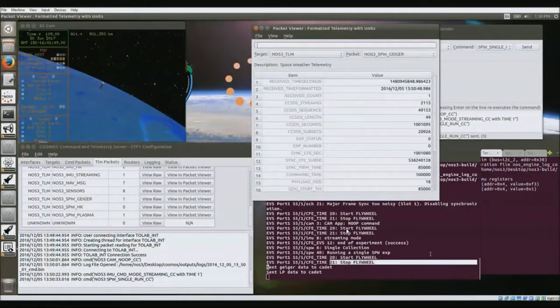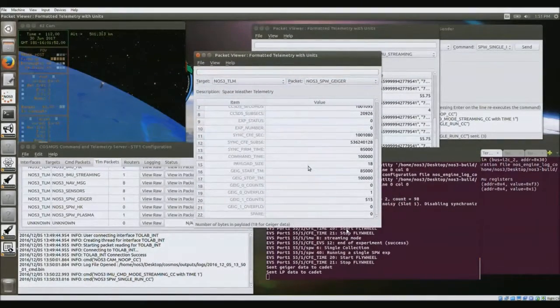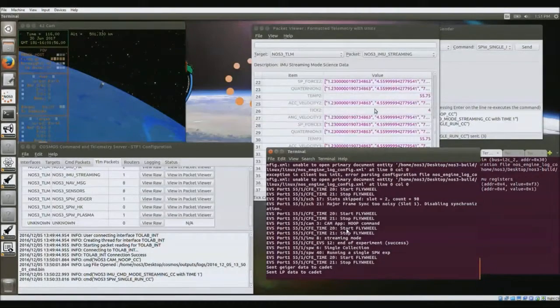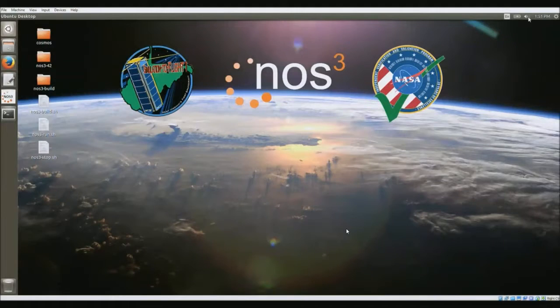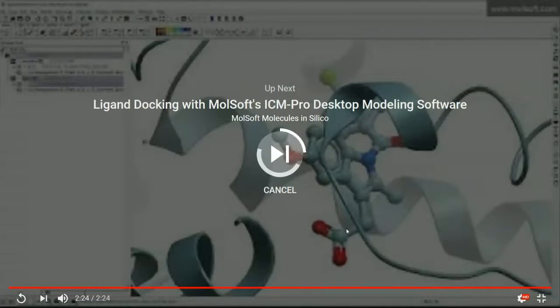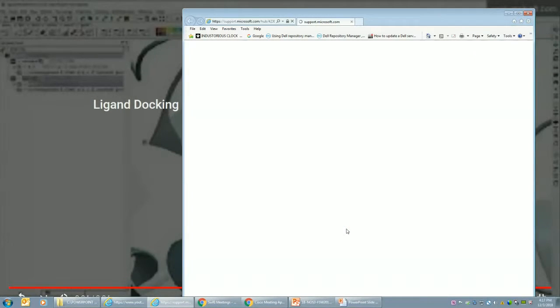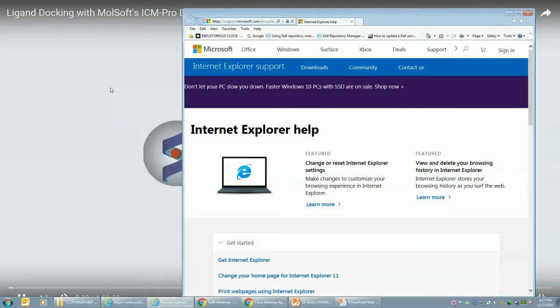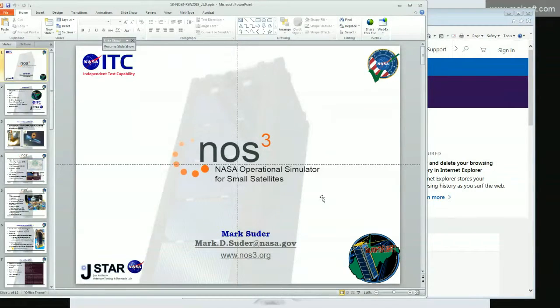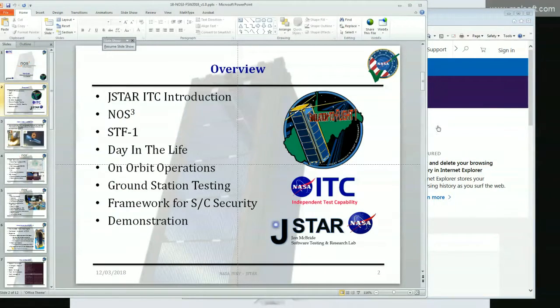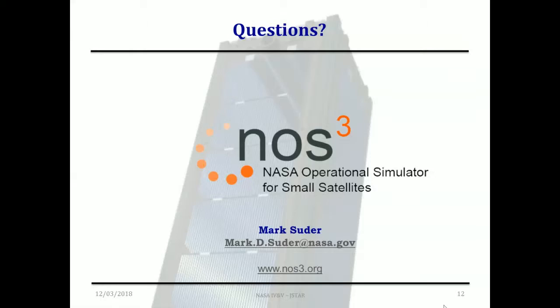So I think that's pretty much the end of it. Yeah, so there's that telemetry. And then again, we have some nice convenient scripts that allow you to shut everything down. So with that, I think we're at the end.